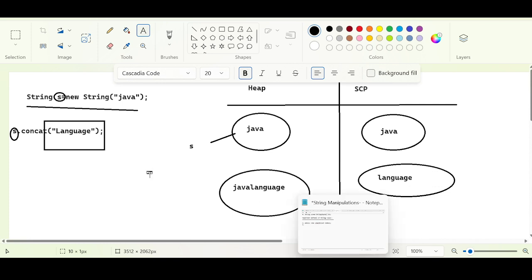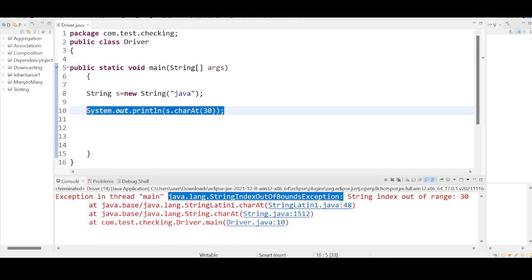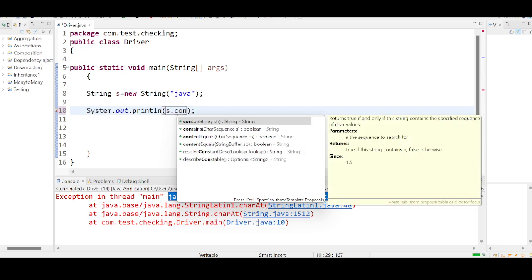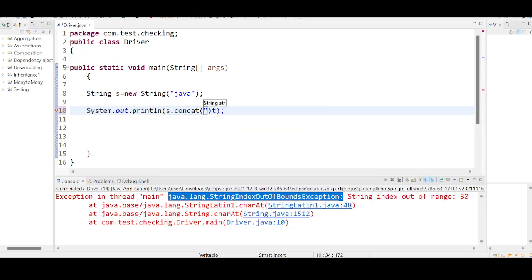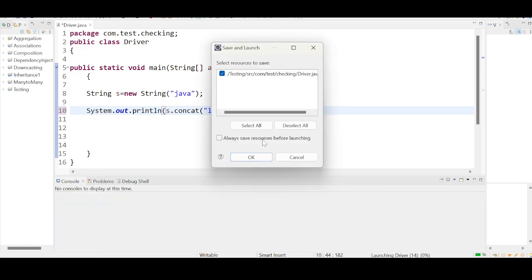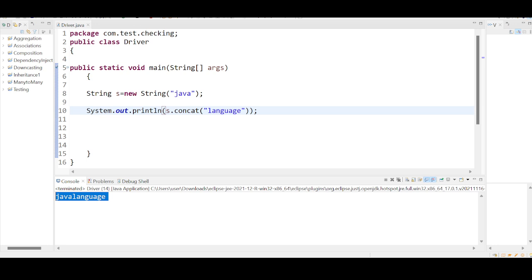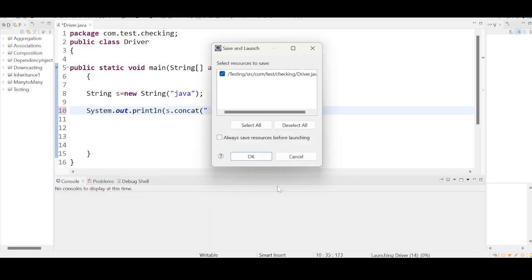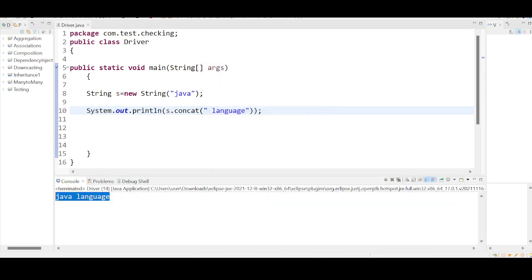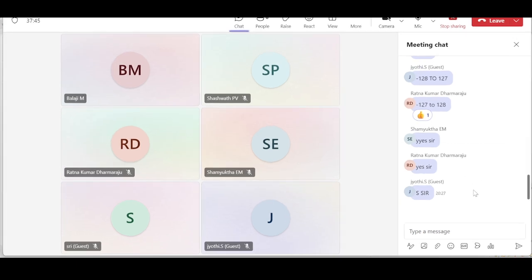If I want to run this code, String s, then s.concat language, both the strings are going to get concatenated, and the output is going to be Java language. When I give a space here, the output becomes a little more observable: Java language. Understood about the second method? We have discussed this method already. I'm just giving a summary once again for better clarity.